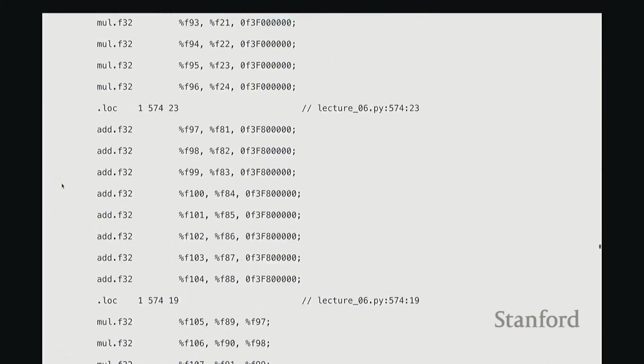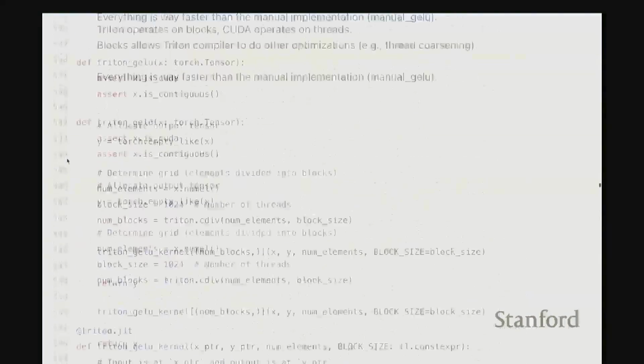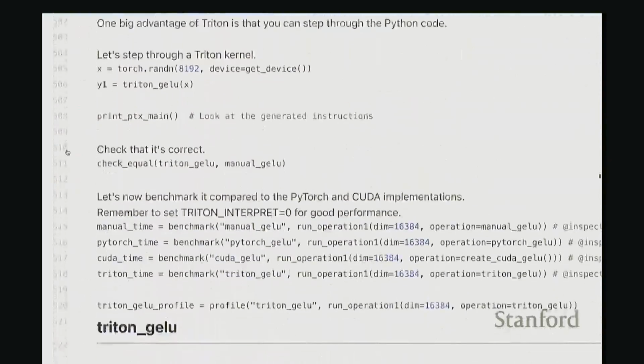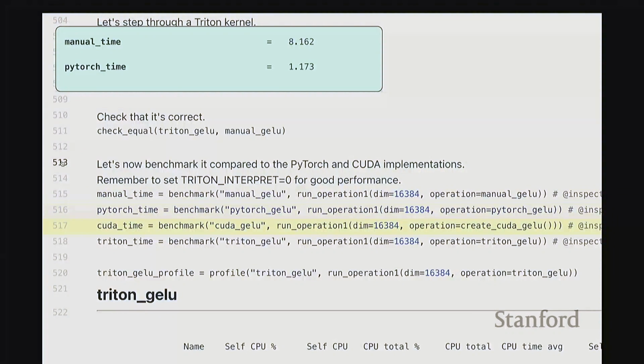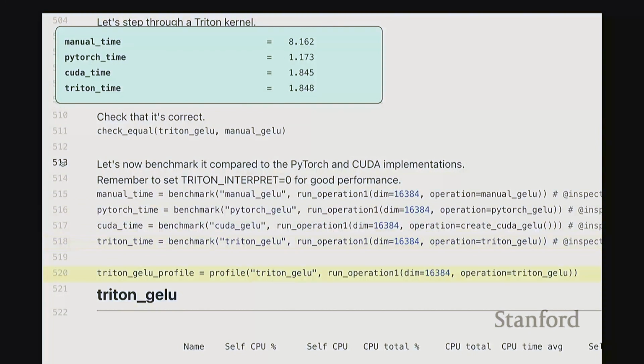OK, so that was the PTX. And we can go through and see what it's doing for all sorts of things. But now let's go back and actually benchmark things. So we got manual GeLU, 8.1 seconds, PyTorch time, 1.1 seconds, CUDA time, 1.84 seconds, Triton time, 1.848 seconds. So we didn't get any faster, but it was much easier to write Triton code, right? We wrote it in Python.